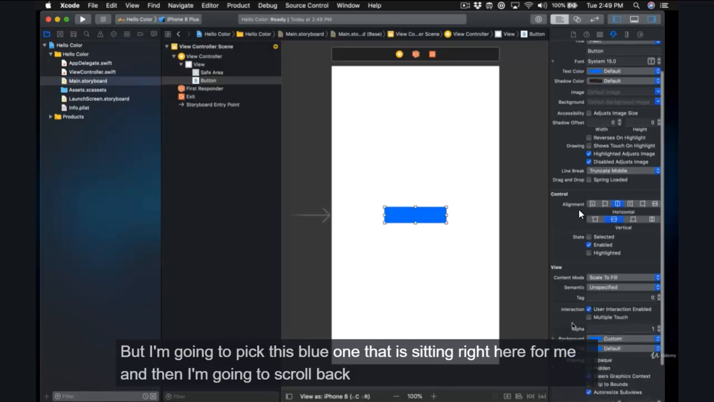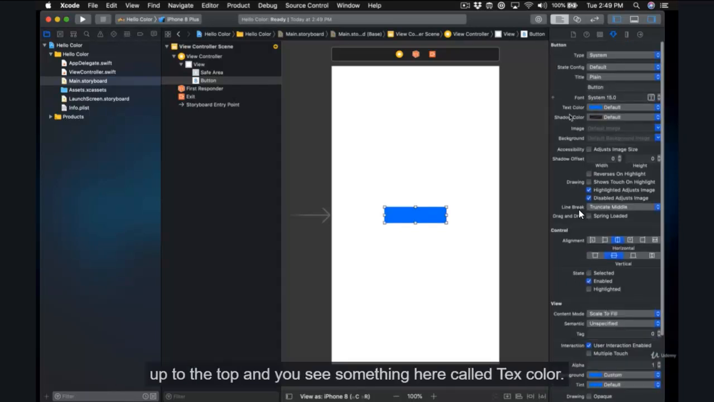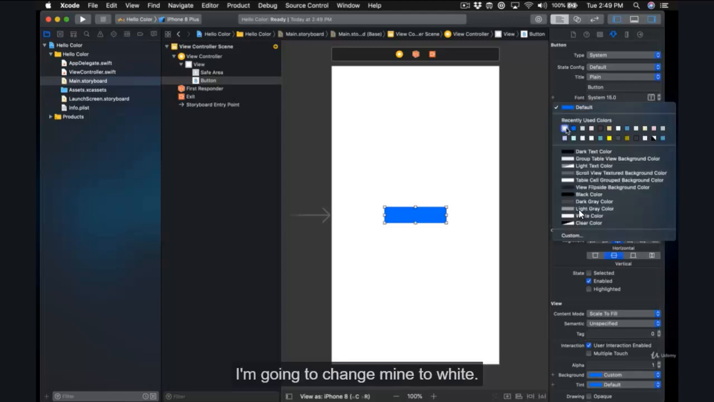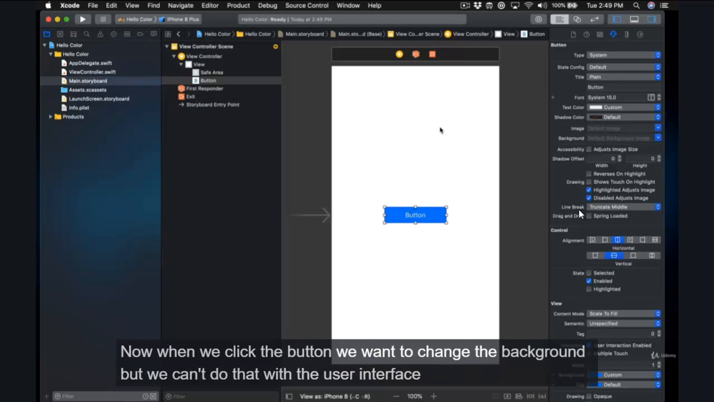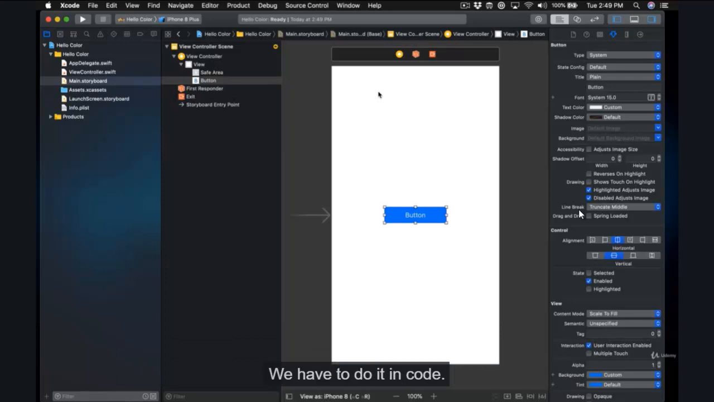And then I'm going to scroll back up to the top, and you see something here called text color. I'm going to change mine to white. You can pick whatever color you want for your text. Okay, and so we have this cool looking button here. Now, when we click the button, we want to change the background, but we can't do that with the user interface here. We have to do it in code.